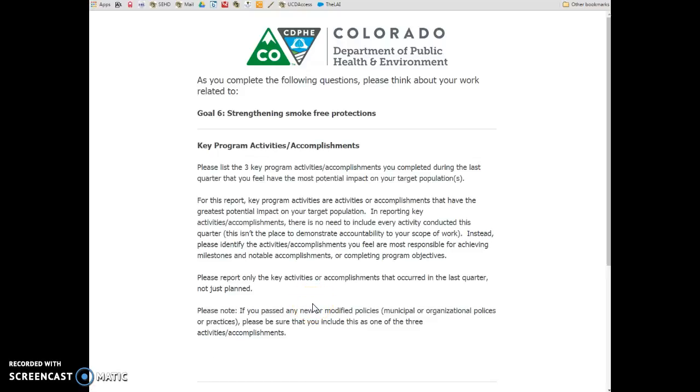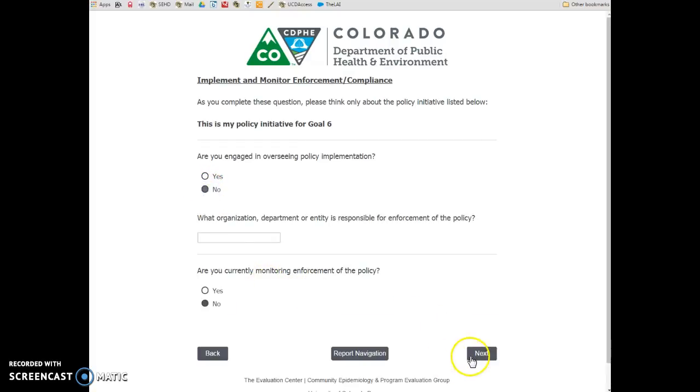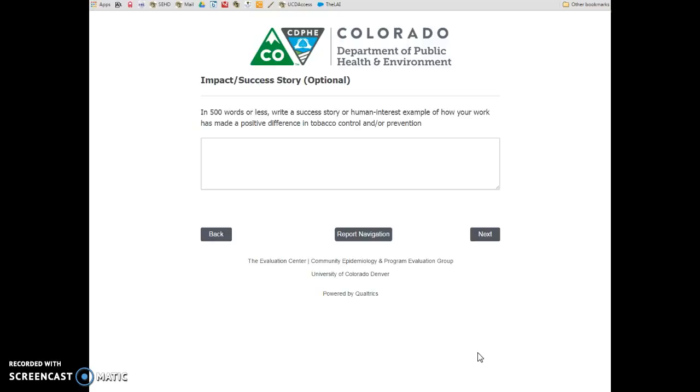And now I'll go ahead and complete the goal 6 section, since this is the last section I'm responsible for completing. Okay, so I'm now on the last question from the policy section of goal 6. I've completed the key activities, overall progress, evaluation, and policy sections for this goal. After I complete this question, I'll hit Next. This takes me to the final open-ended question of the quarterly progress report.